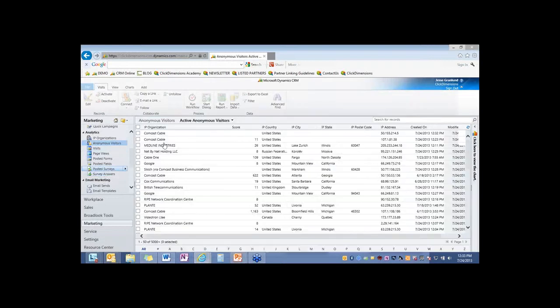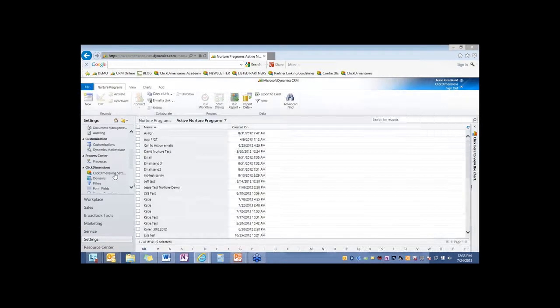We store all these anonymous visitors separately. So this is everyone who has not yet identified themselves with us. We create this record, track all the pages they viewed, assign lead scores to them, and when these visitors identify themselves through filling out a form or clicking on an email, we check first to see if there's already a lead or contact in your CRM database with their email address. If yes, we'll send the information to that record. If not, ClickDimensions will create a new lead or contact record for you with the submitted information, and this is deleted.